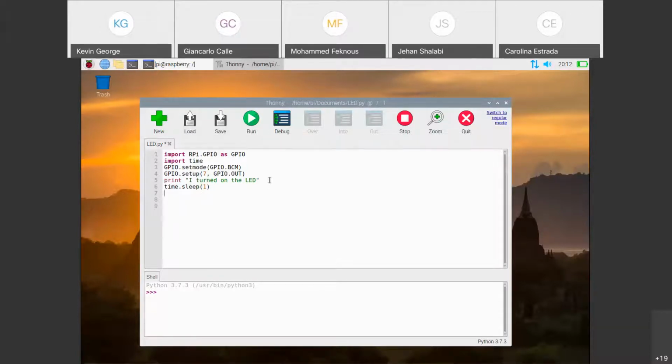Oh, I'm missing a piece of code. Hold on. GPIO.output, 7, GPIO.HIGH.